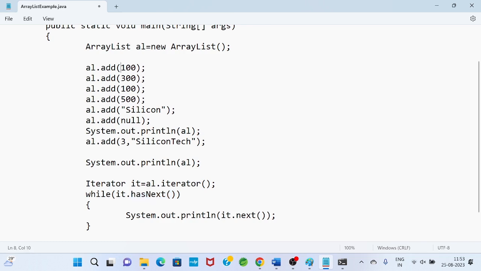So is there any data item? Yes, the first data item 100 is available. Is there any next data item available? If available, it returns true, and then the body will execute. The body is it.next(), which returns the next data item. The control is initially before the first data item, so the first next call returns the first data item. Then after executing the body, the control goes to the expression again. Is there any next data item available? Yes. Then this line executes, and next returns the next data item. After 100, the next data item is 300.